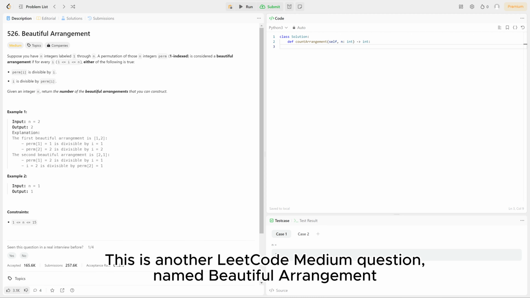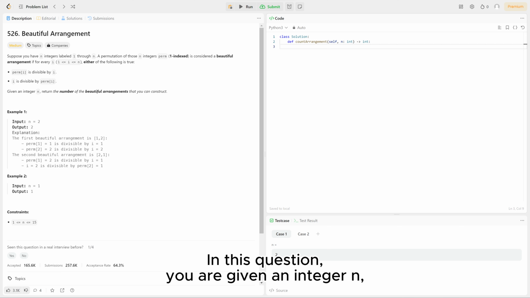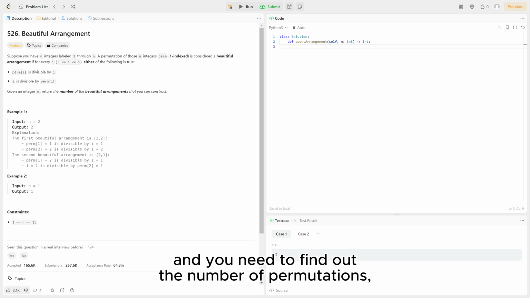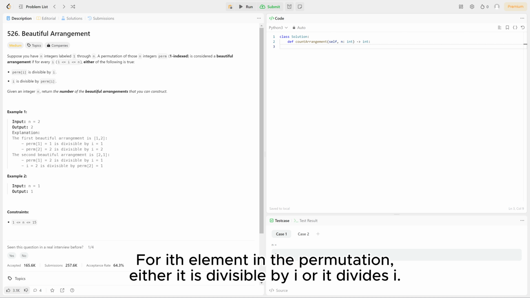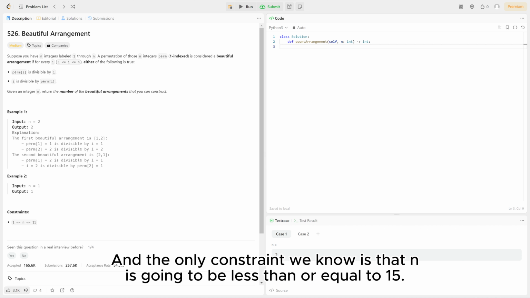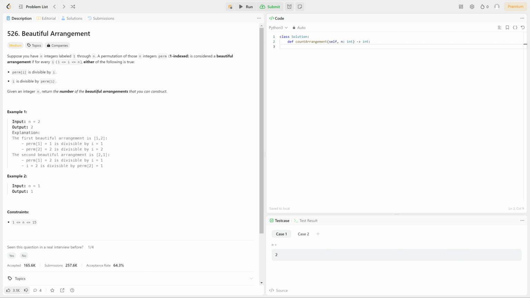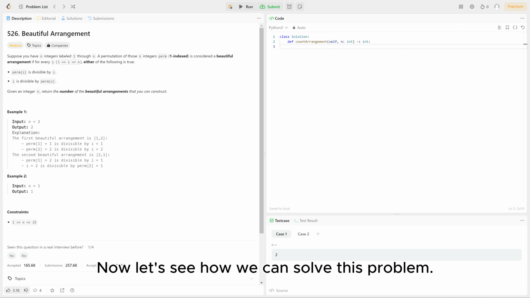This is another LeetCode medium question named Beautiful Arrangement that we want to cover today. In this question, you are given an integer n, and you need to find the number of permutations that satisfy the following condition. For the ith element in the permutation, either it is divisible by i or it divides i. And the only constraint we know is that n is less than or equal to 15. Now let's see how we can solve this problem.